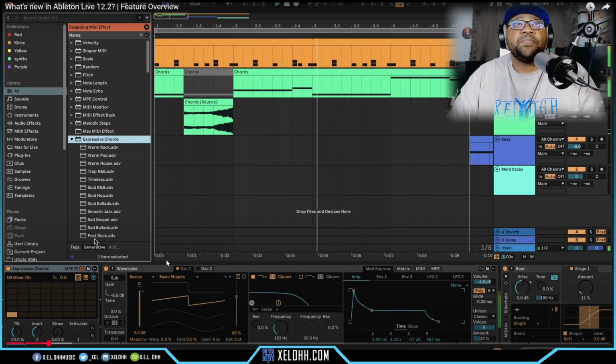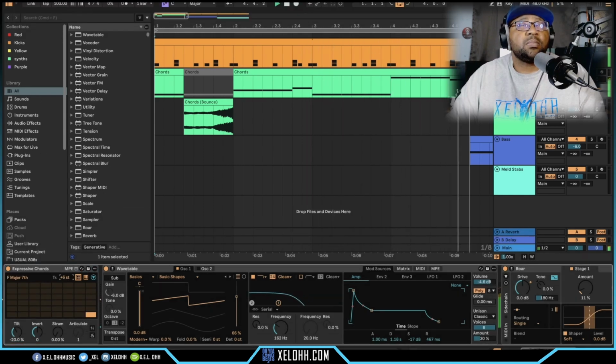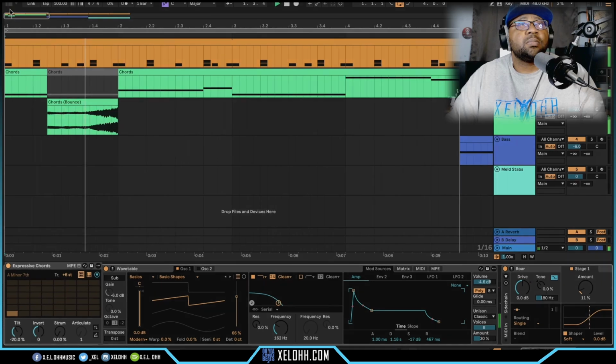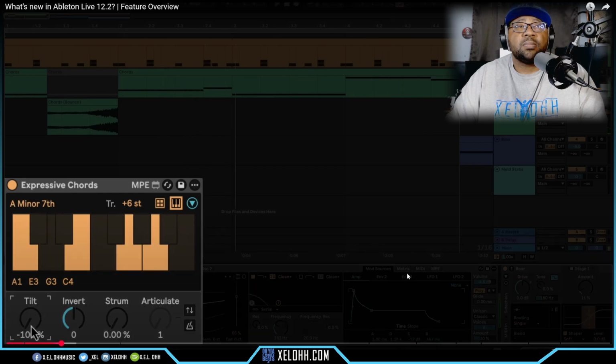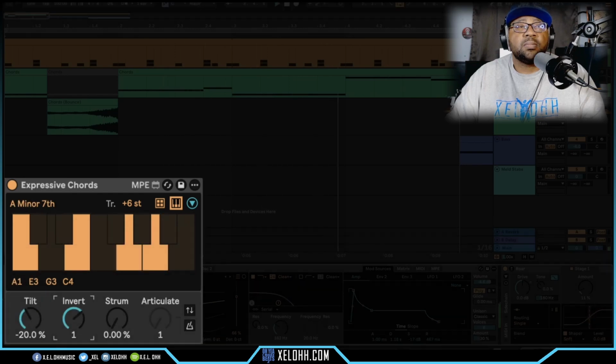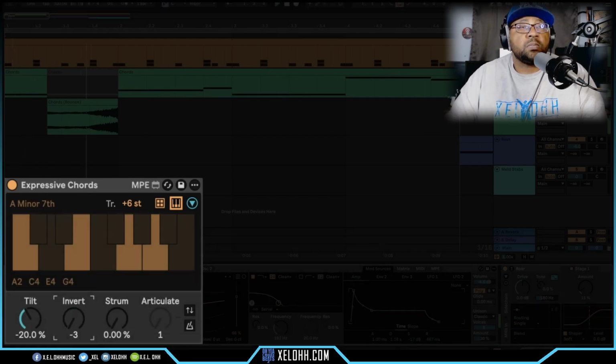Let's take it back to the default for now and transpose it back up to my key. I'll close out of the browser as well. At the bottom are different controls that affect how the chords are being played. Tilt changes the weighting of velocity across a chord. Positive values emphasize high pitches, and negative values emphasize low ones. Invert selects between different permutations of the chord. And strum affects the timing of the notes.